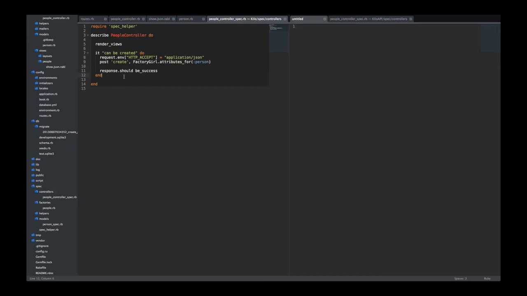You're saying, okay, when you're creating this request, set the HTTP accept header to application/json, and then do a post, create. What are we specifying there? If we post, it's going to post to that create method. But if we post anywhere, it's going to go to the create method, right? This is the people controller, so it knows to post to /people. So create seems redundant here to me.